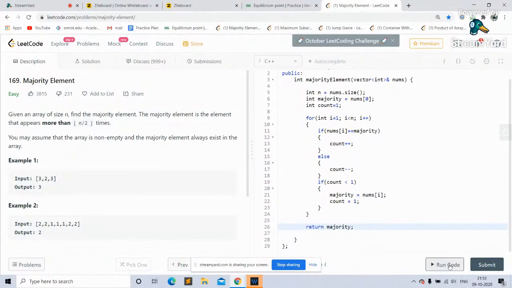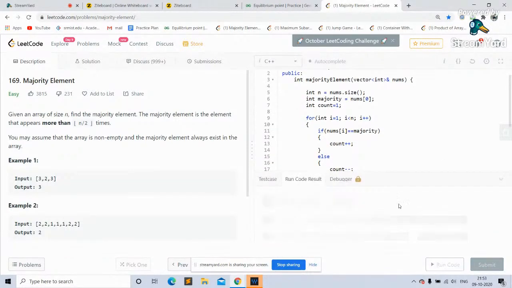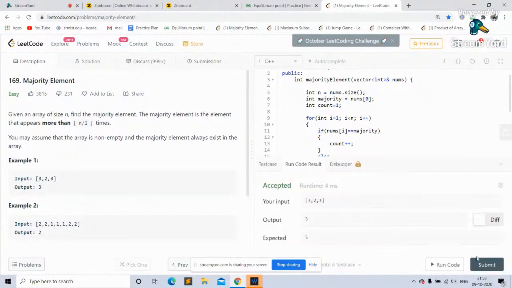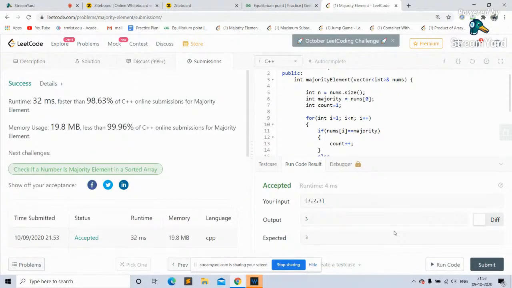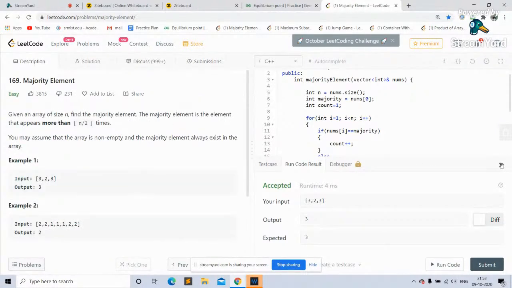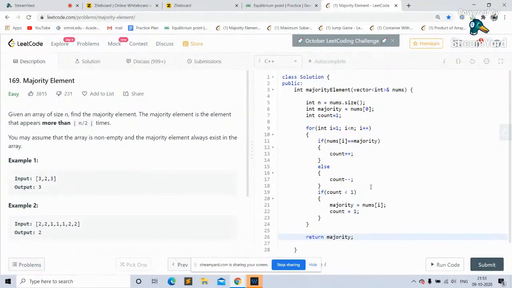Let us run and check. Okay, so all test cases are passed. If anyone is having doubt, you can tell me, else we'll move to the next question.